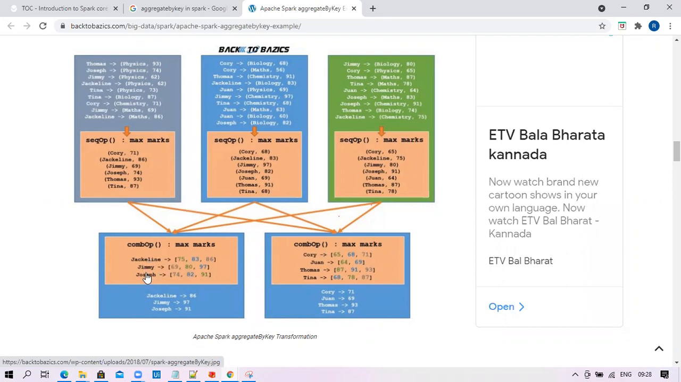Here you see Jacqueline, Jimmy, Joseph having these records, and Corey, Joan, Thomas, Tina are having these intermediate key value pairs. And then it calculates the total aggregates. Jacqueline has 86, Jimmy has 97, Joseph has 91. Like that, this final aggregation happens. Getting the point? That's basically how things happen in the backend for aggregate by key. First time it has values as tuple of string comma integer, so it calculates the aggregates and ends up getting only integers, for all these three partitions.